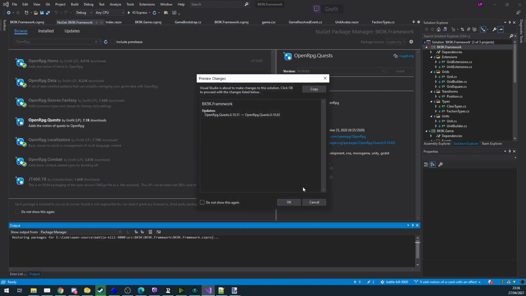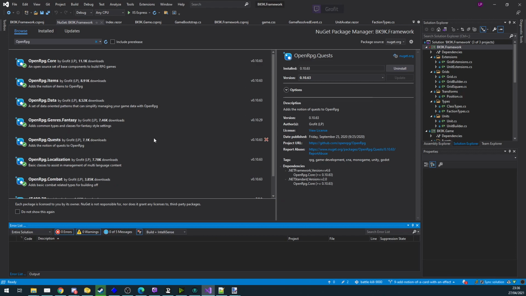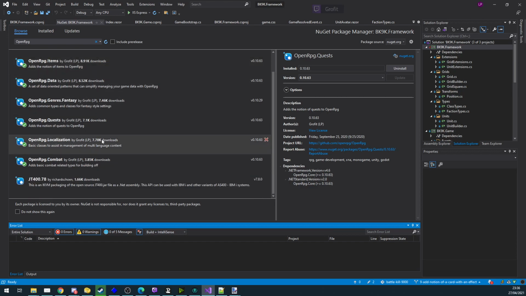I'll add them all in, because I'll probably use quests at some point. That'll probably be a destroy 10 things and something will happen. Woo. Yeah. So anyway, that's why all these things are here, rather than just being install RPG Core. I could do that, but I'm installing all the other bits as well because I'm probably going to end up using them at some point.